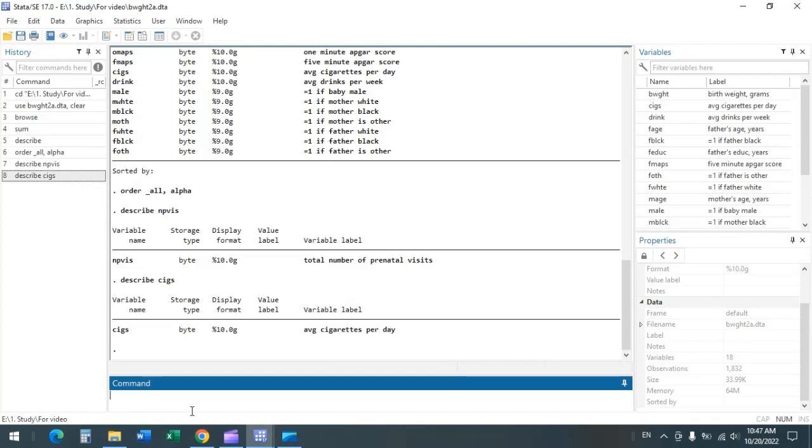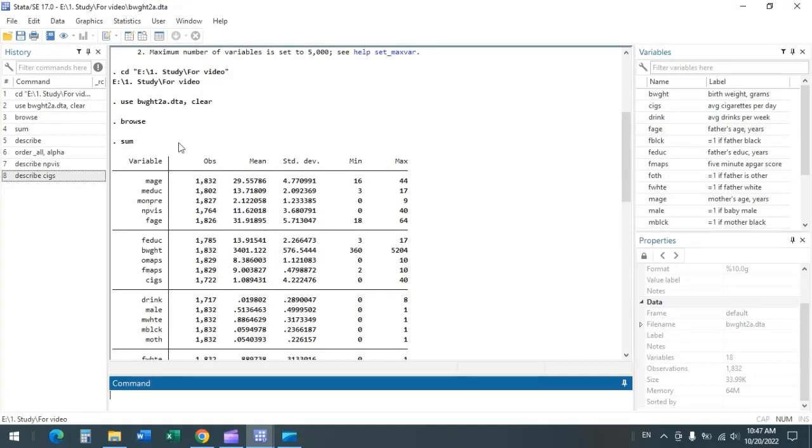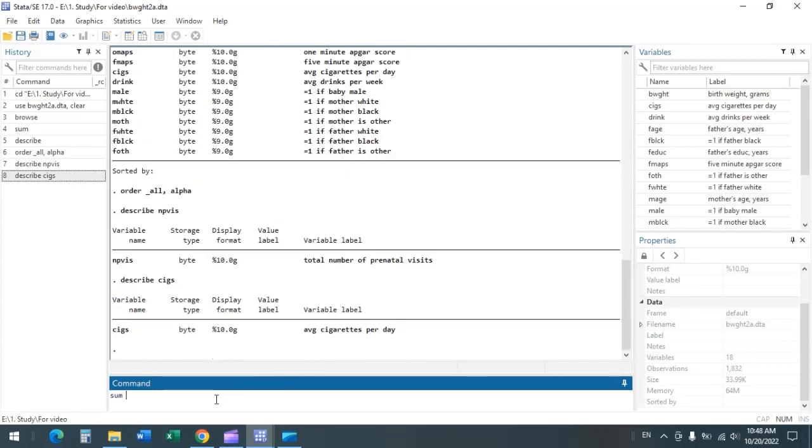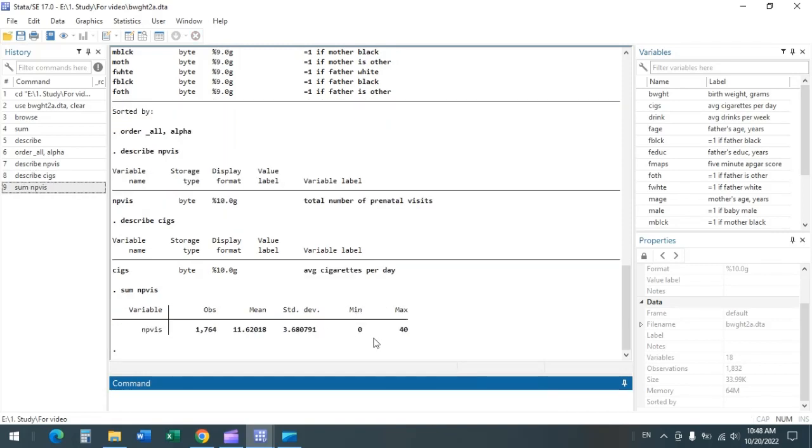And how about the value range? Like if you want the value range of MBVIS or of cigarette, like the minimum and the maximum. Like you already saw before, we use sum, right? The sum can give you the mean or the max value of that variable. So you can do the same with MBVIS. For example, you can see the minimum is 0 and the maximum is 40, right? And the observations are 1764. So there are missing values for this variable.